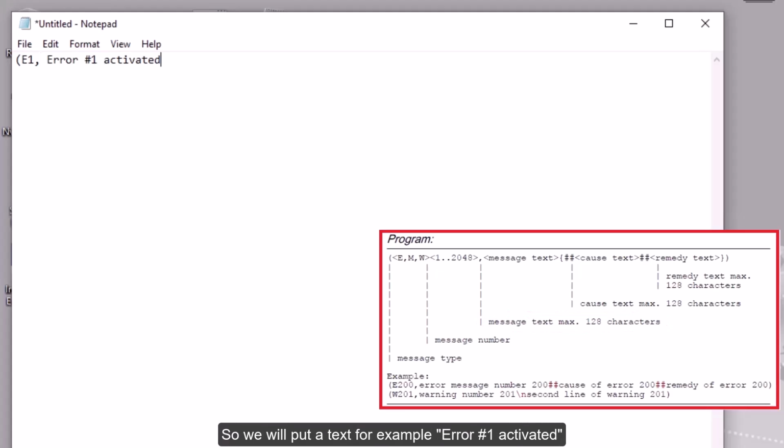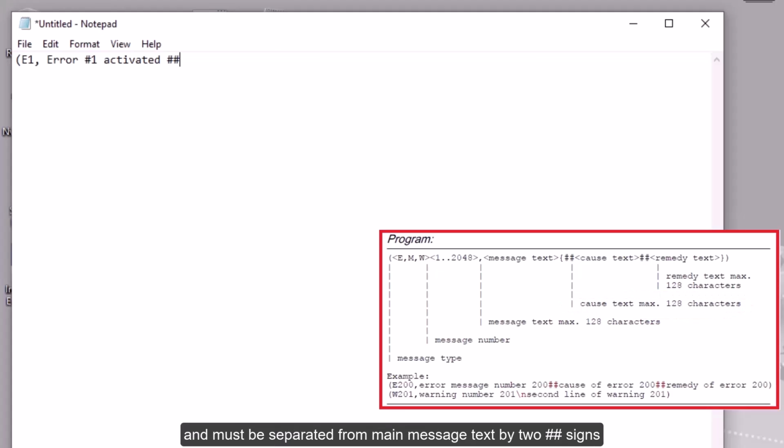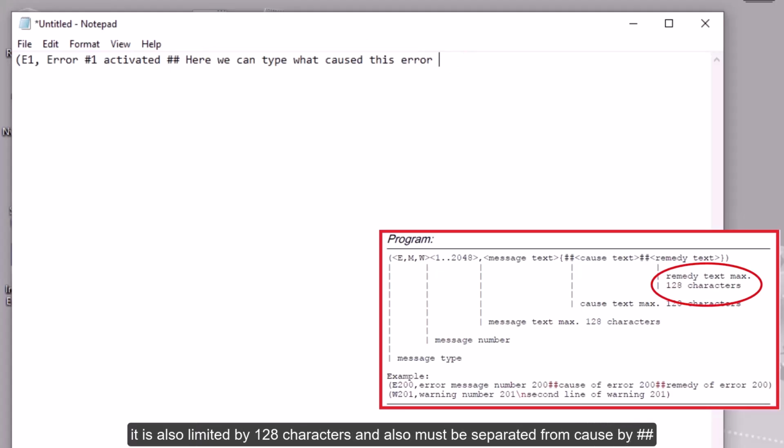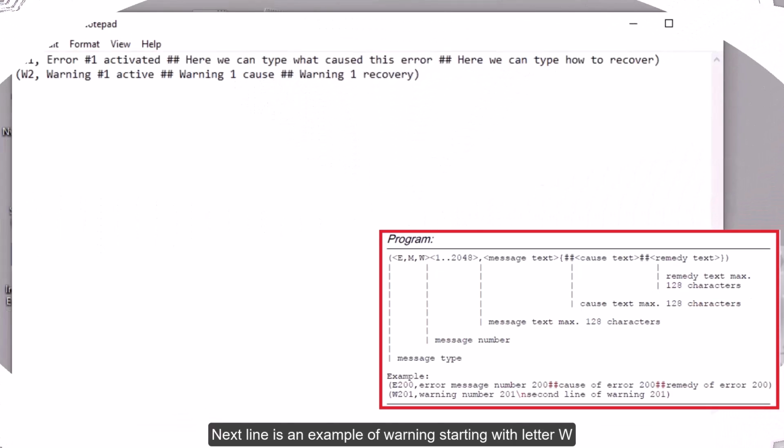So we'll put a text, for example, error 1 activated. Next is a description of the cause of our error. It is also limited to 128 characters and must be separated from the main message by 2 pound signs. And the last part of every message definition is remedy text. It is also limited to 128 characters and also must be separated from the cause by 2 pound signs.